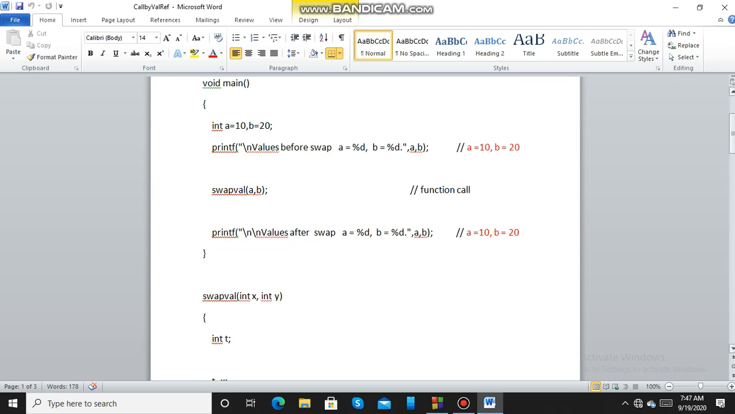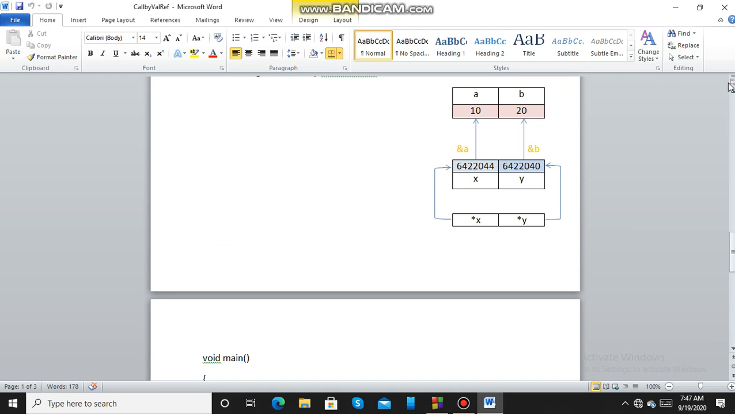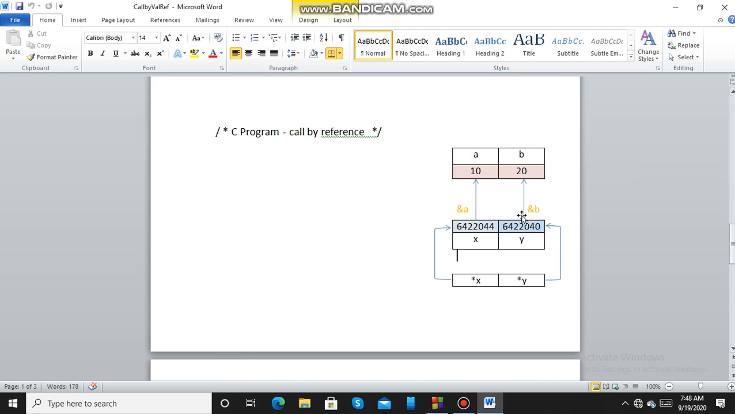But in this case, we want the changes in the formal parameters to get reflected in the actual parameters a and b. So this can be done by passing addresses as parameters instead of values, which we will see in the call by reference method. Before going to the code of call by reference method, we will have a look at this flow.